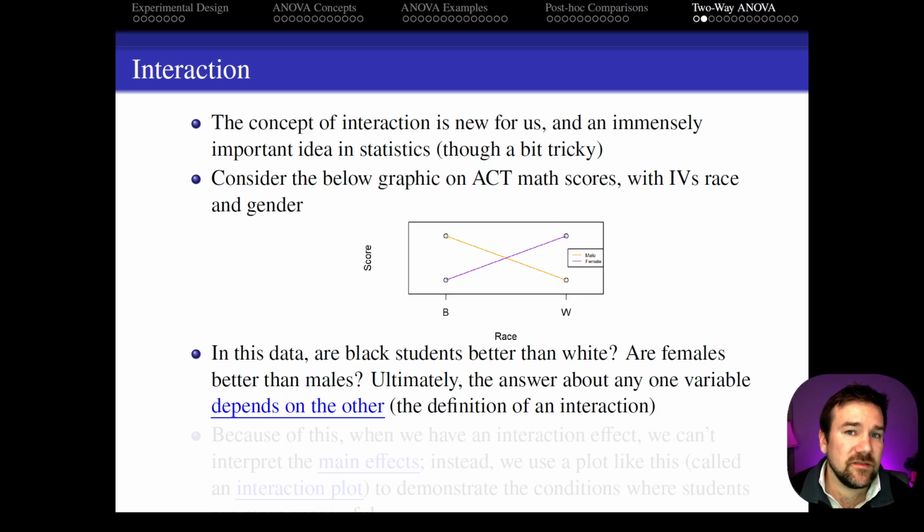The reason I present this is to explain how the interpretation of a simple question, are black students doing better than white students on the ACT score, or are males doing better than females on the ACT score, in the presence of an interaction can have a complex interpretation. The interpretation depends on the other variable. If you're asking me about sex or gender, well, it depends on the race. If you're asking me about race, it depends on the sex or gender. And that "it depends" is the definition of an interaction term.